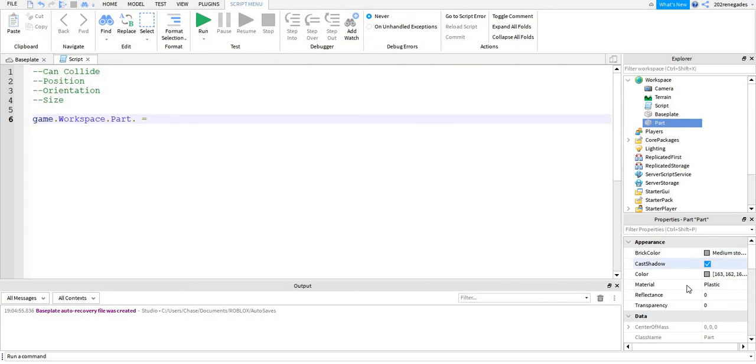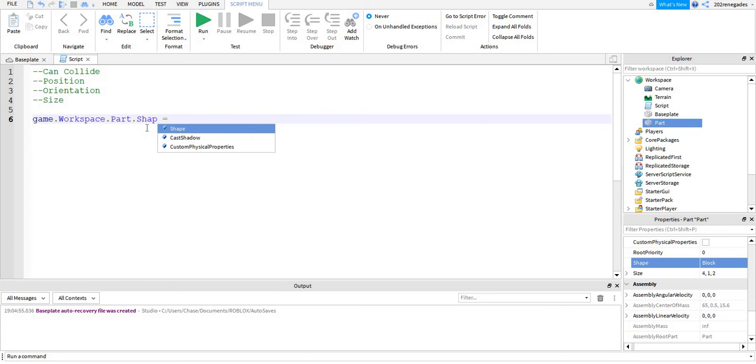Reflectance is basically like transparency. It's 1 or 0. So yeah, that's really it. Oh, and shape, it's either ball, block, or cylinder. So you do part.shape is equal to, then you do quotation marks, and you can do ball or block or anything. So yeah, that's basically properties.